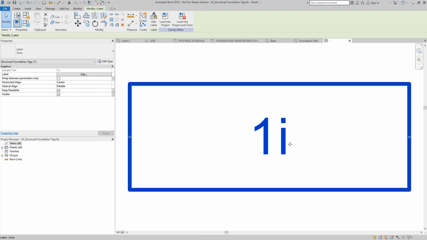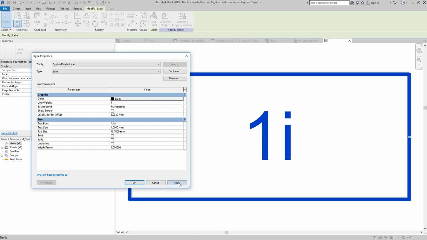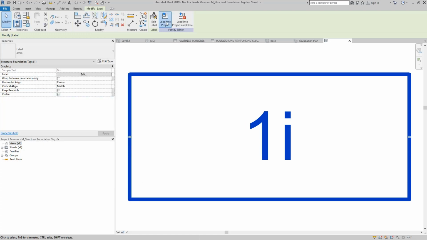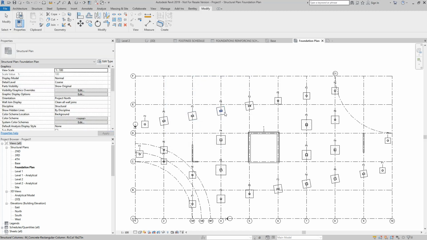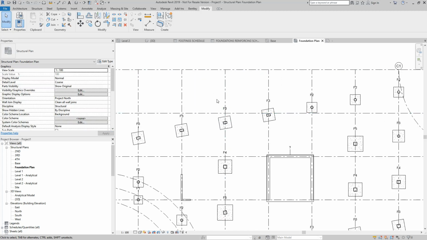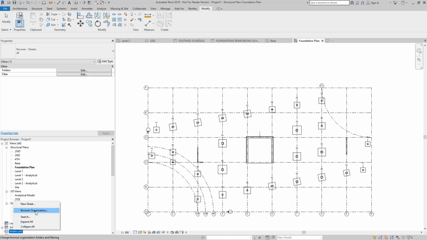and we hit OK. Now we want to load this edited family back into our project. Additionally, we can modify the size of our font in here. So I'm going to bump this up slightly, and we want to override the existing version. And in here, the structural plan, we see the foundation mark.